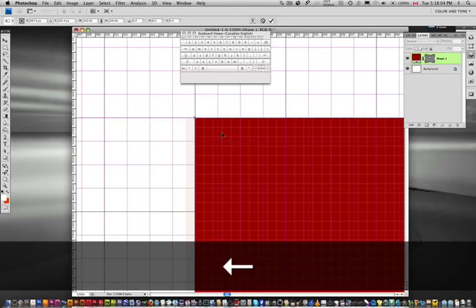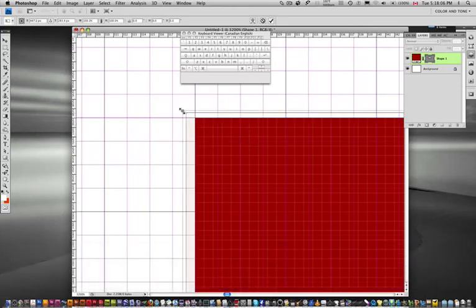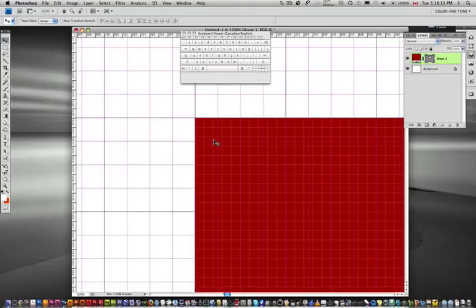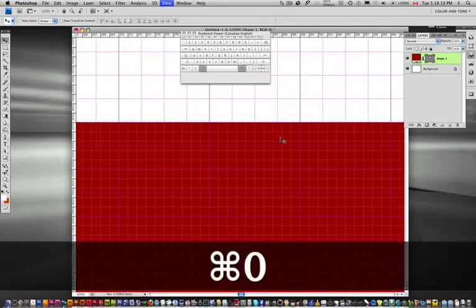There we go. I'm using my free transform tool, by the way. It's the bounding box. So I just want to make sure this guy is actually snugged right in, just like so. Hit OK. Now, of course, this is huge, right?